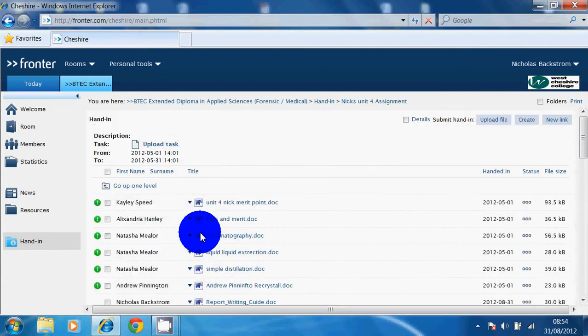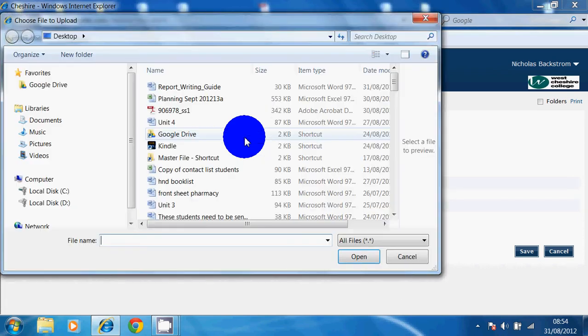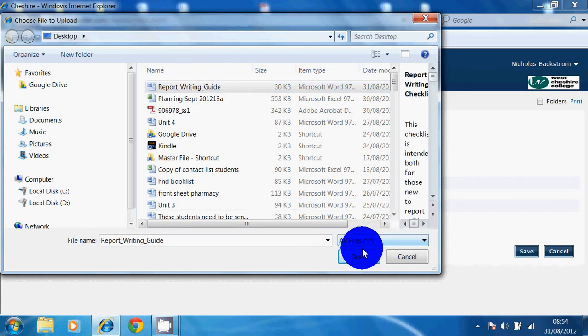and you'd be faced with this screen. Now you wouldn't see this information of other students, it's just showing me because I'm the tutor. But you would be faced with this type of interface and you'd want to click on upload a file. So you click on upload a file, and then once you get to this screen here, if you're going to upload more than one file, you click on multiple files. If it's just a single file, you click browse, and then you'd select your file if it was in your documents or desktop. I'm just going to show you this one, report writing guide. So click on it, click open, and then click save.